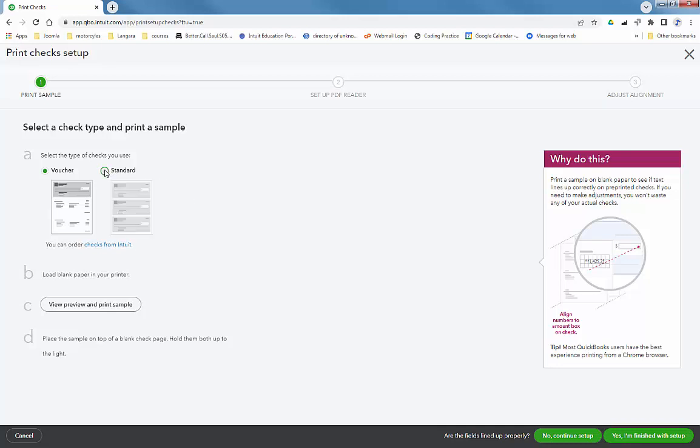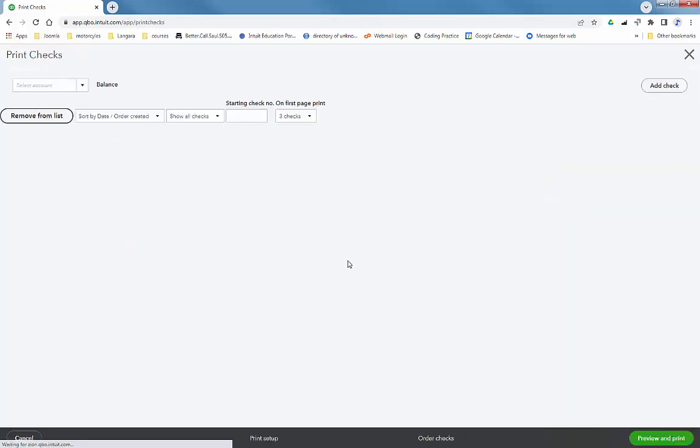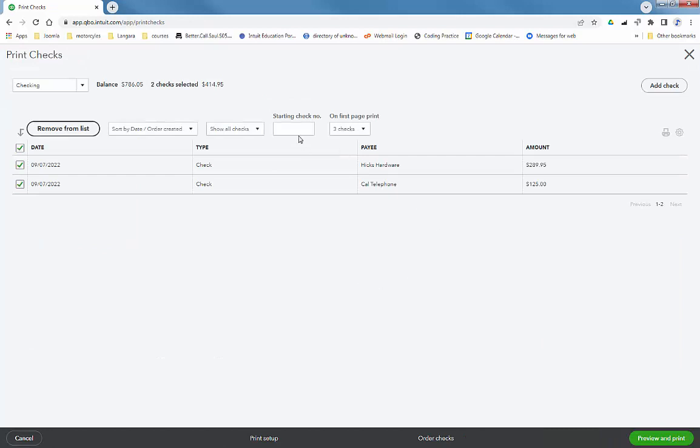I like standard for bill payments. I like voucher for payroll. And I'll say, yes, I'm finished with setup. And I'll say the starting check number is 333. We'd actually have the stock that we're loading into our printer. So this will be 333, this will be 334. We would actually be reading the number off the stock, or we would know what the numbers are.